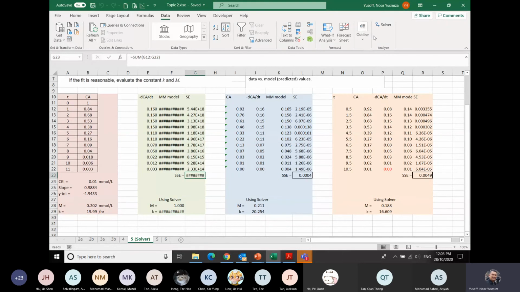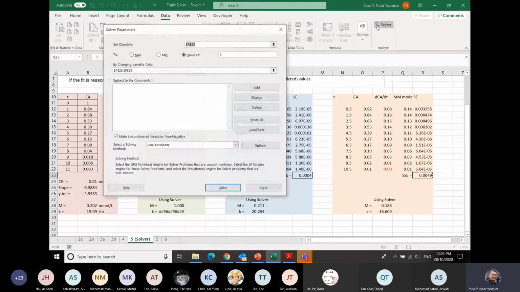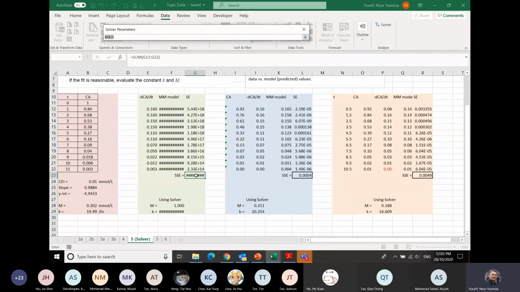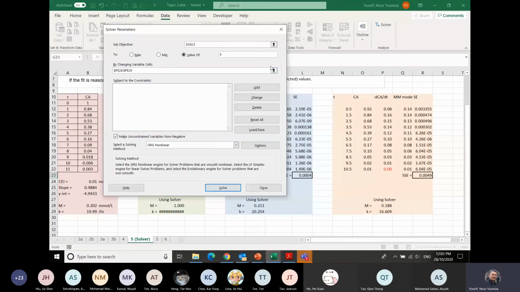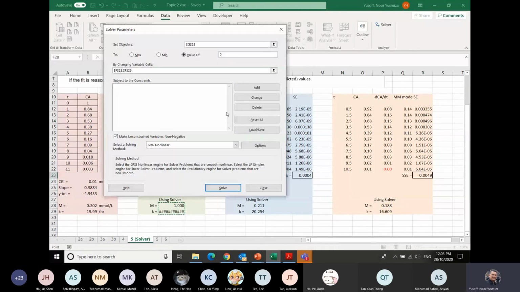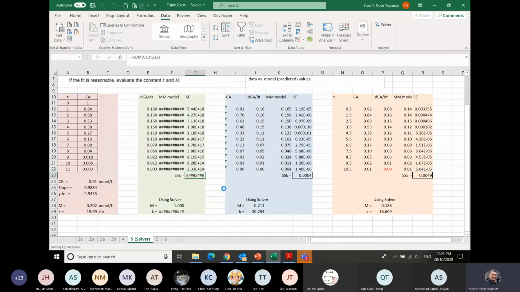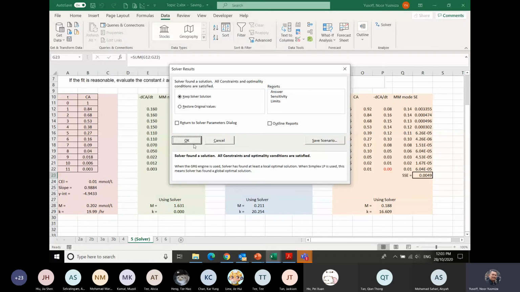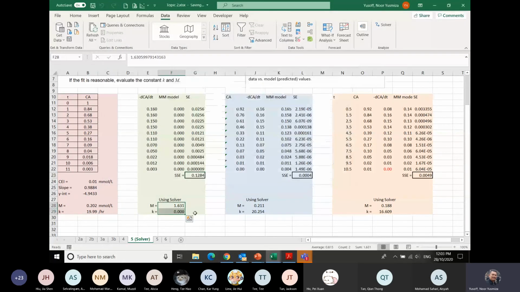So let me go back, and then this is just one last example. Click on the solver and set this SSE value by manipulating these variables without any constraints. So let's see whether Excel can solve it. Yes, it can solve, but the numbers here are quite not what you expected.